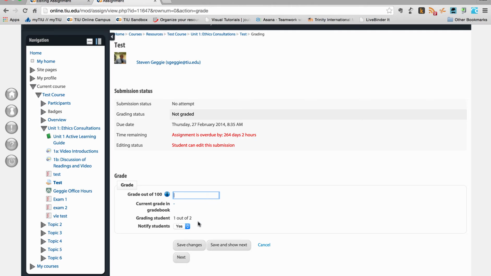And by default, this drop-down menu at the bottom of the grade category here says notify students, and normally that is set to default as yes, so that once you have clicked on save changes or save and show next, that will automatically send a notification to the student that you've graded their work. That gives them a prompt to go back in and look at the feedback that you've given them and the grade that you've shared with them as well.